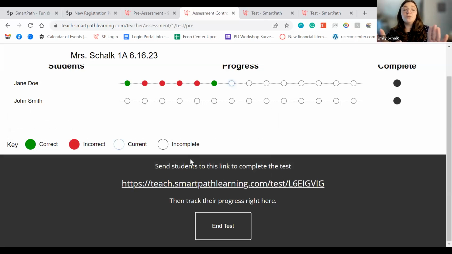So this link will stay live until you select end test. So that's another common question that we get: what if I have a student that's absent? Well, that's totally fine. You can have them take it the next day. But once every single one of your students who you want to take the test has taken it, that's when you will select end test.